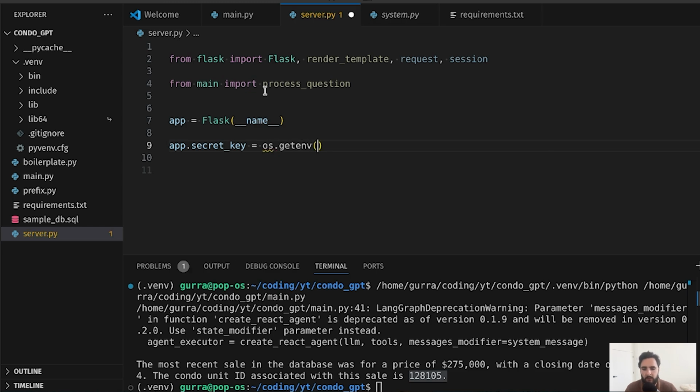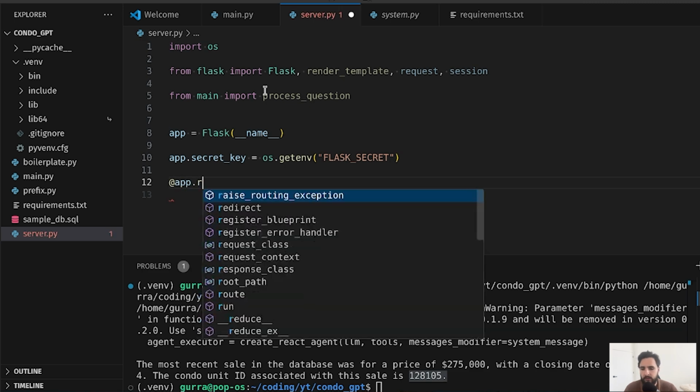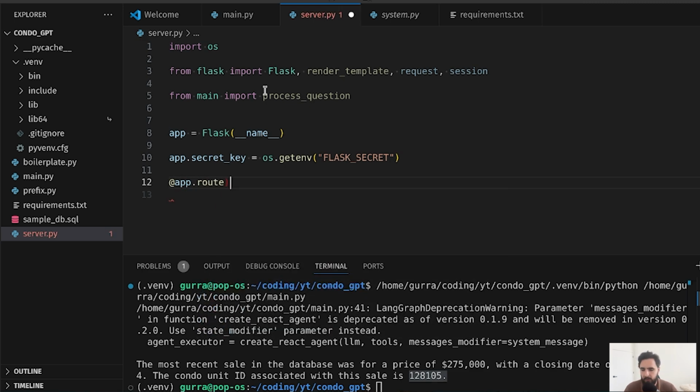Remember the secret Flask key we set up in our environment? Yep. Flask secret. There we go. Of course, we need to import OS to do that. And let's start with writing our routes.